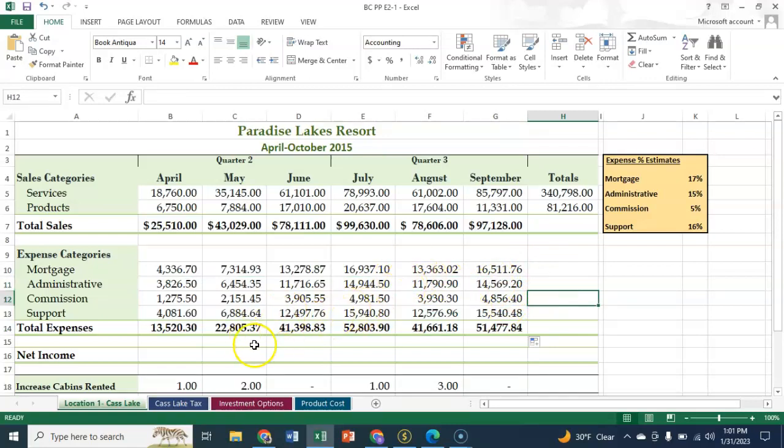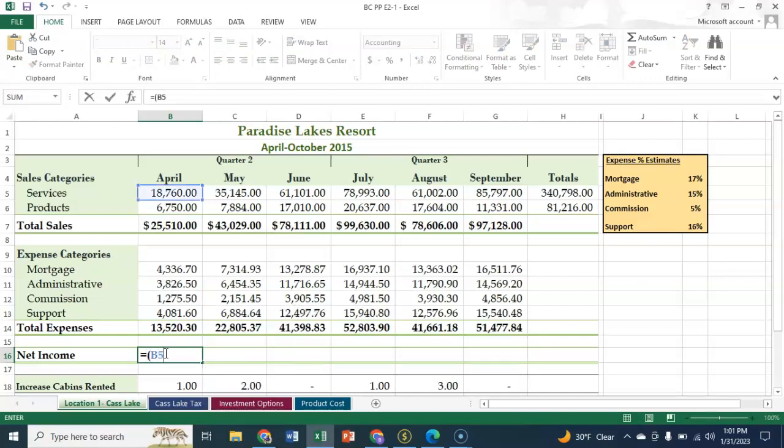Then we're going to create and copy a net income formula with a 3D reference, multiple operators, and apply the mathematical order of precedence. So click on B16 here and type equals parentheses B5 plus. All right, then we're going to select cell B6, which is here, and that inserts that, and then do the close parentheses.